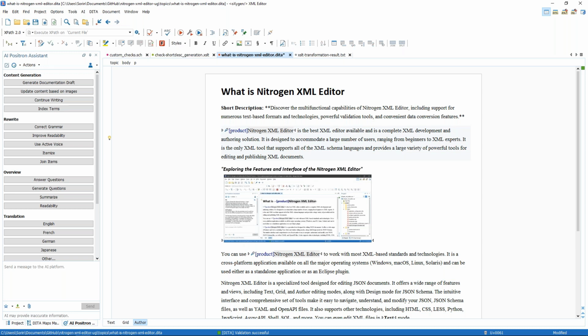Another question, for the images, can you get the AI to generate alternate text? And the answer is yes, the AI can read images and generate alternate text. Now, I was a bit occupied with answering all these questions.